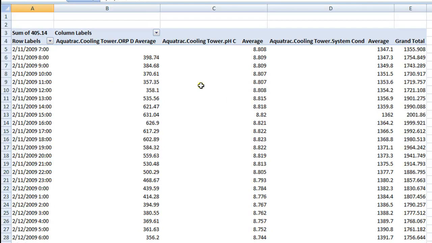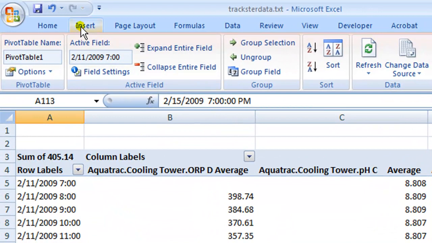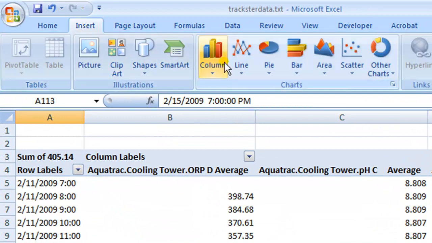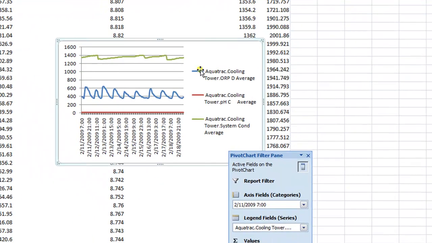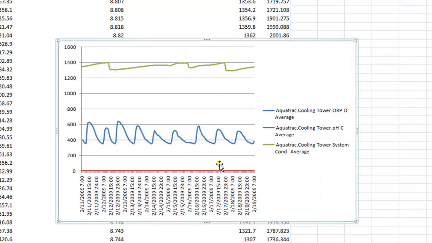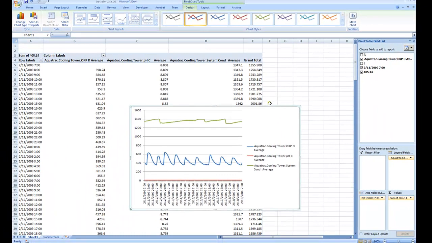So you can easily view the data for these three parameters now organized by date and time. Excel makes it very easy for you to create a report or a chart on this data by just going to Insert up in the ribbon here and then selecting Line Chart. Excel now creates this chart based on this data. So that's how you can export data from a Trackster 3 report into Excel and then transform that original imported data into a pivot table format.